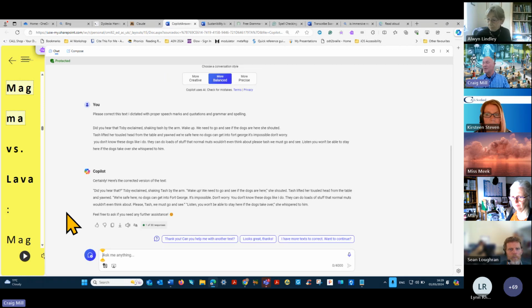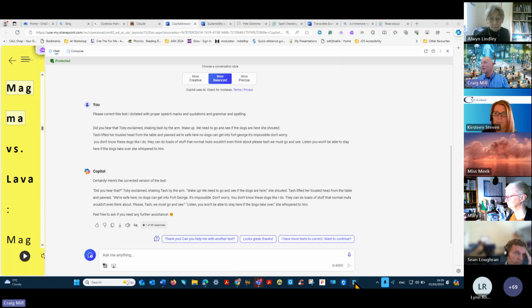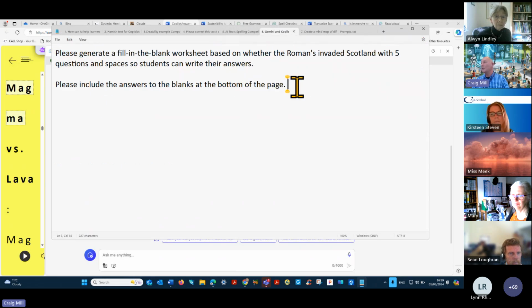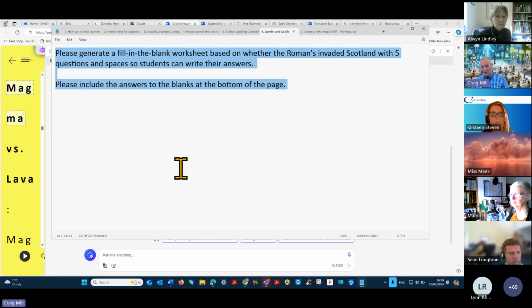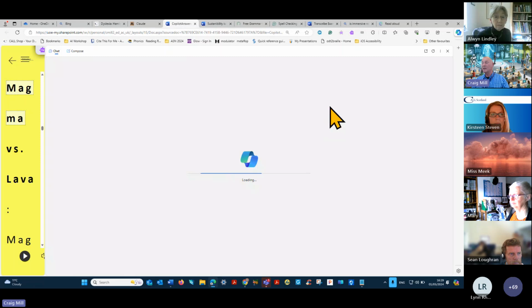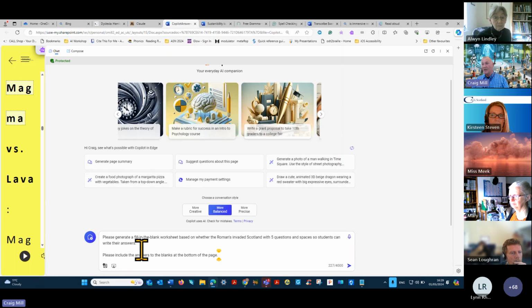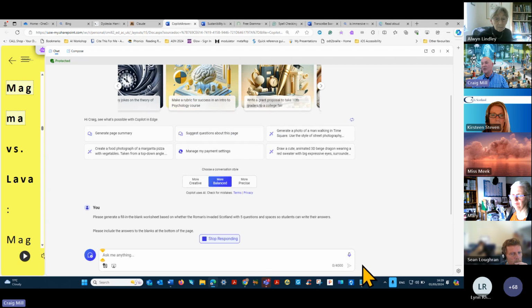I was intending on doing some spelling comparisons, but we're kind of out of time. But there is one last thing to show, and this is maybe how you can create a cloze activity for students. So let's refresh that again. This time I'm going to ask CoPilot to say, please generate a fill-in-the-blank worksheet based on whether the Romans invaded Scotland with 5 questions and spacing so students can write their answers. So let's do that.